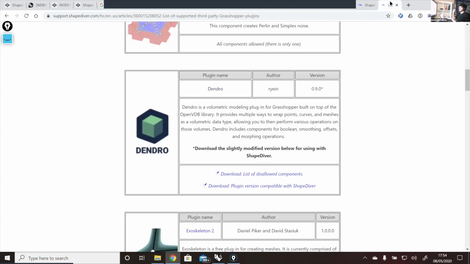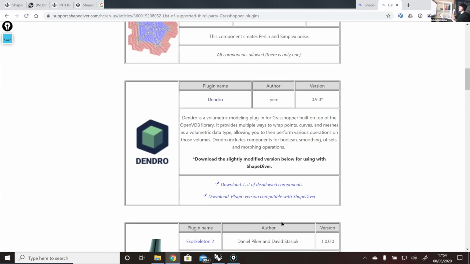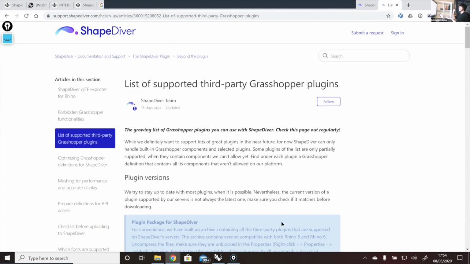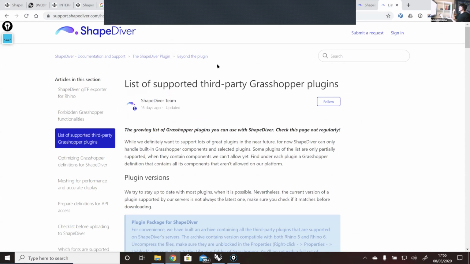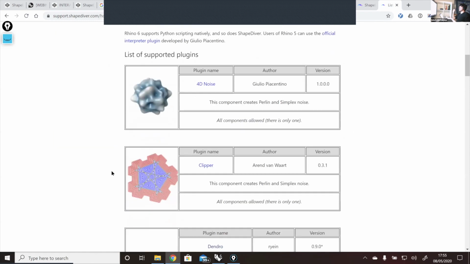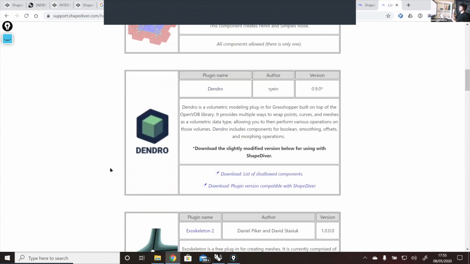And then I also saw a question where they were talking about third-party plugins. If you go to our support page, support.shapediver.com, then you can go to the ShapeDiver plugin, and you can look at the list of supported third-party Grasshopper plugins. All of these are the ones that we support. We support the vast majority of plugins.